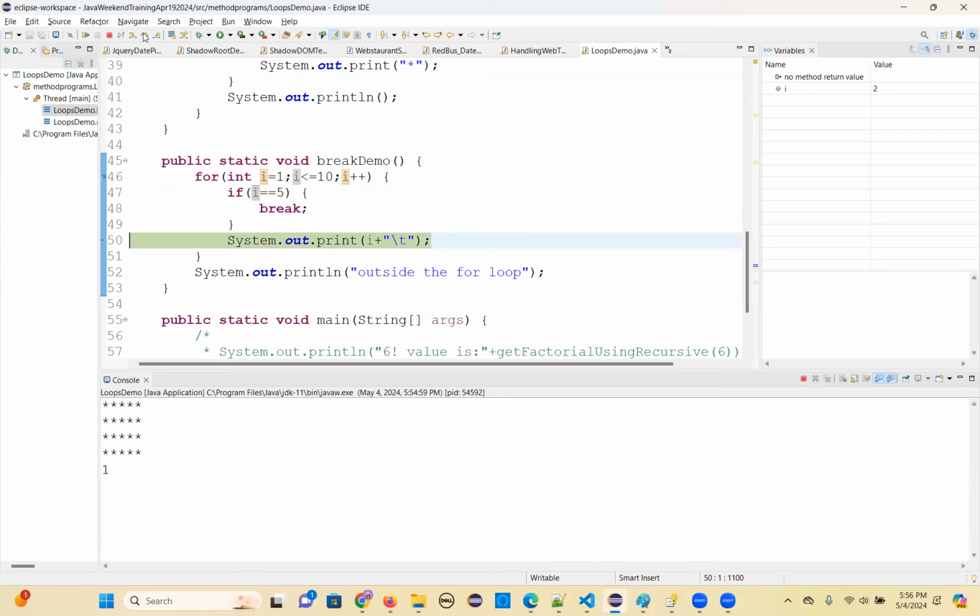How code is switching, how code is jumping, please understand that. That's very important. How the code is moving, the execution, that's what you need to catch. Then I equal to 3, and 3 also not true. And again I value will increment to 4. 4 equal to 5 false. 4 also will print. So you can see 1, 2, 3, 4 is printed.